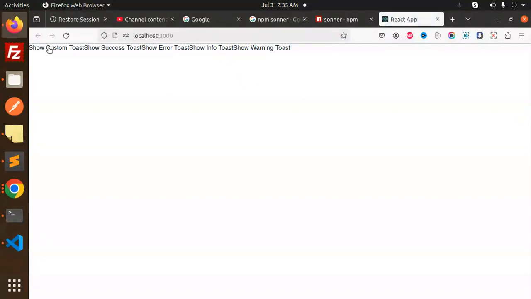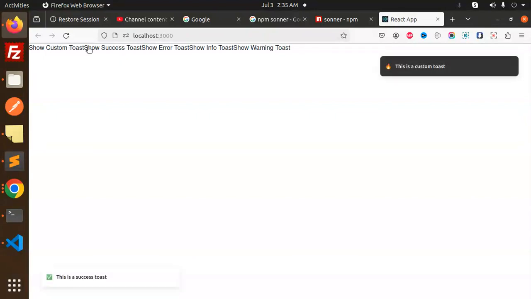So if I go to the show custom, so this is a notification, toast success message. Here we go, success message, toast show error message. So here we go with the success, then error. So this is the error toast message, and warning. So here we have the warning toast. Okay, so these kinds of toast messages, you can see that we can add like this.